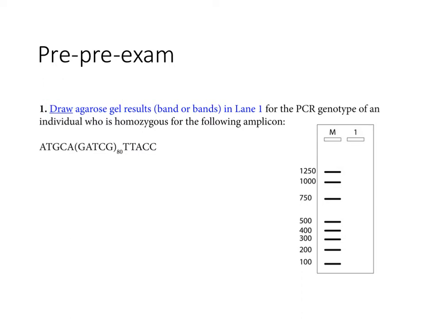So you can try the exam on your own. Then you can compare your answers to the key. If you don't understand something, those are really good questions to bring to class Wednesday for the review session. Okay.